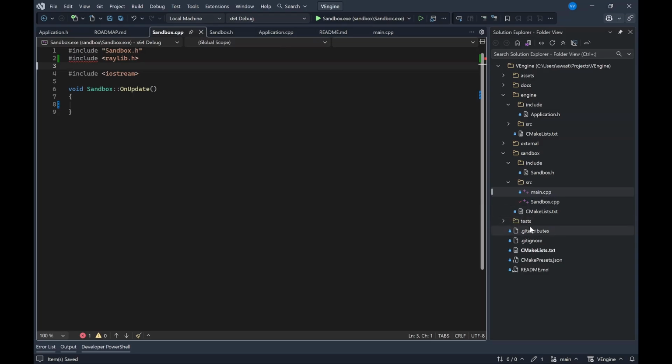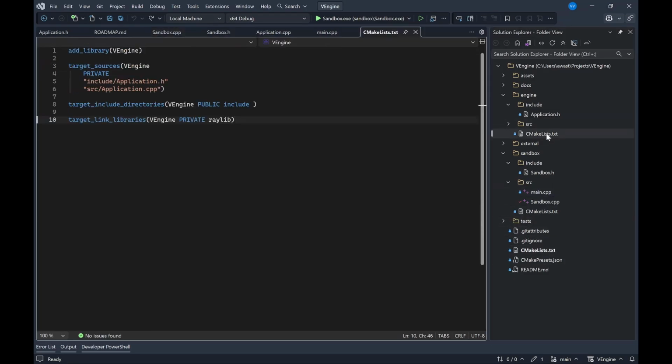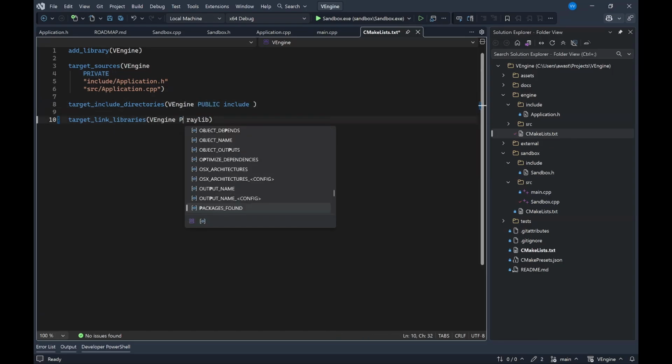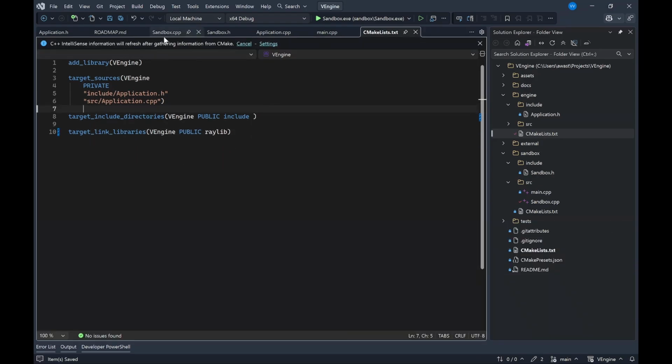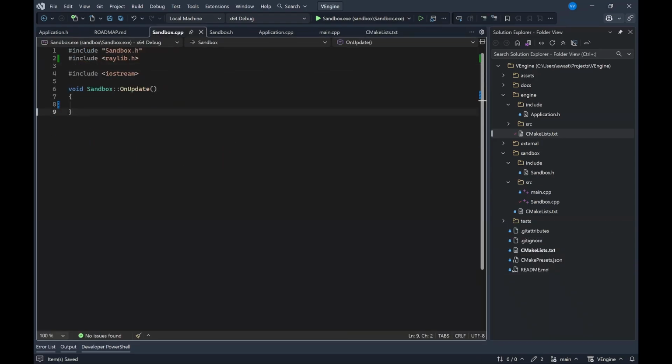I also need to make some change to our CMake. So right now, our Vengeance is linking Raylib privately. Now I have to say it public, so that our Sandbox class file can also use it. So now Raylib is accessible to our Sandbox class.